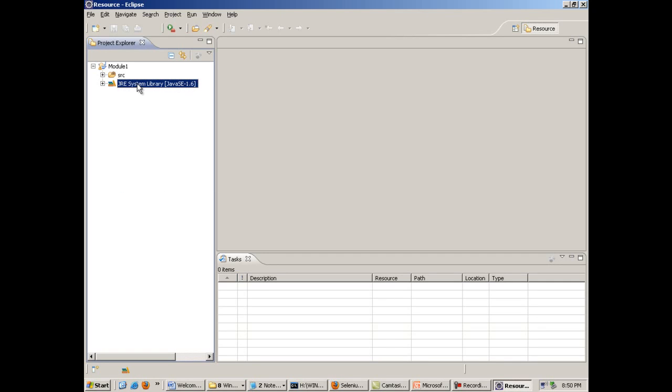This JRE system library is the Java runtime environment which actually got installed on your system when you install Java. So this is basically the Java which is installed on your system, and this is the source folder in which you will be writing all your Java programs, right?